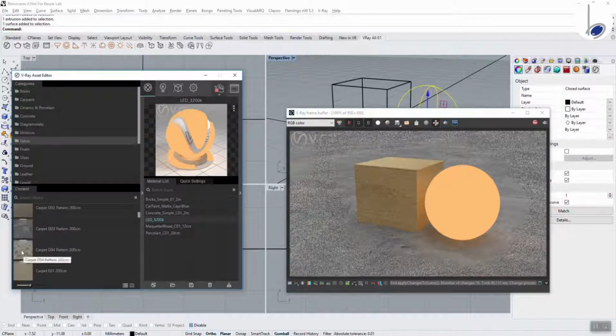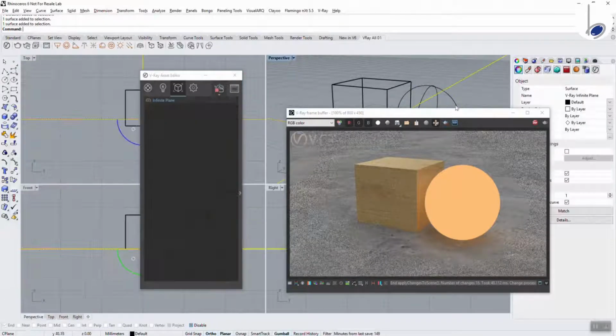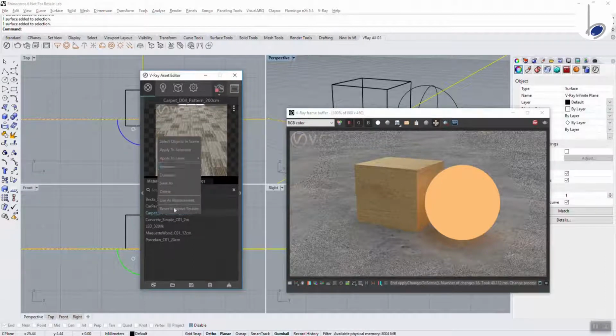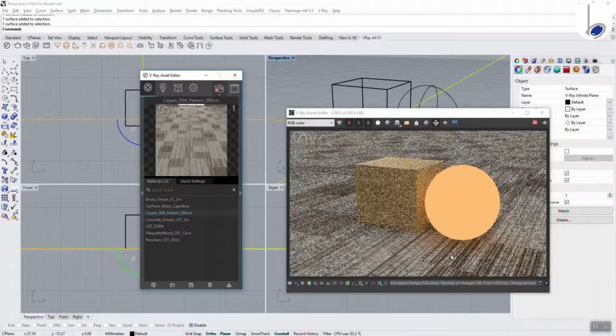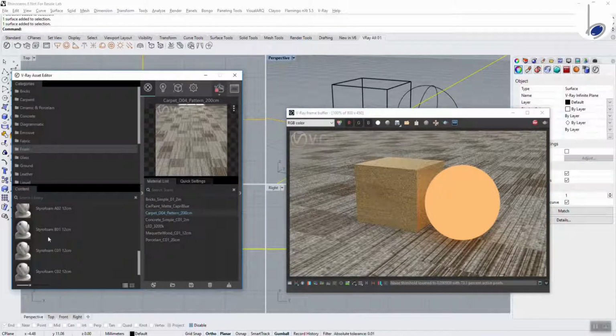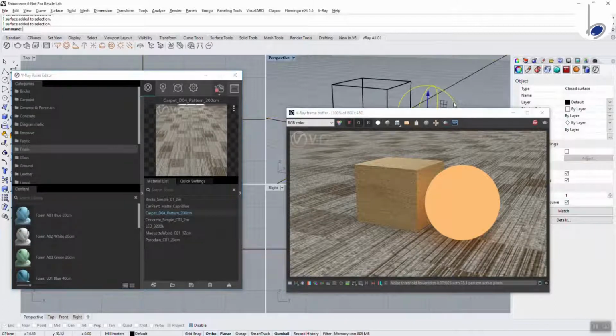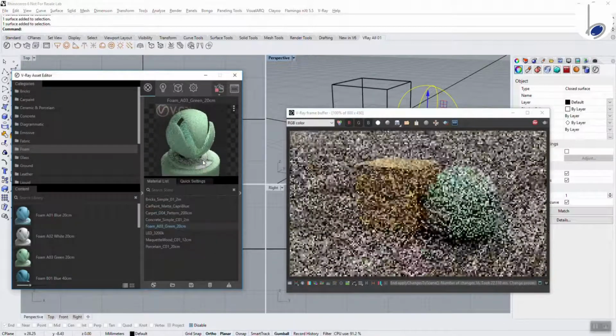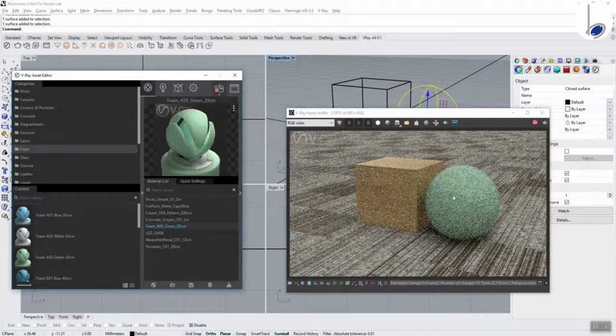Next is fabric. Let's use a carpet on the ground. So I'll select this infinite plane and apply it. You can see that a carpet is applied on the ground. Next we have foam. Here we have styrofoam and other objects, plain foam. Let's apply one onto the sphere. Observe the texture on the sphere. Gives a very realistic view there.